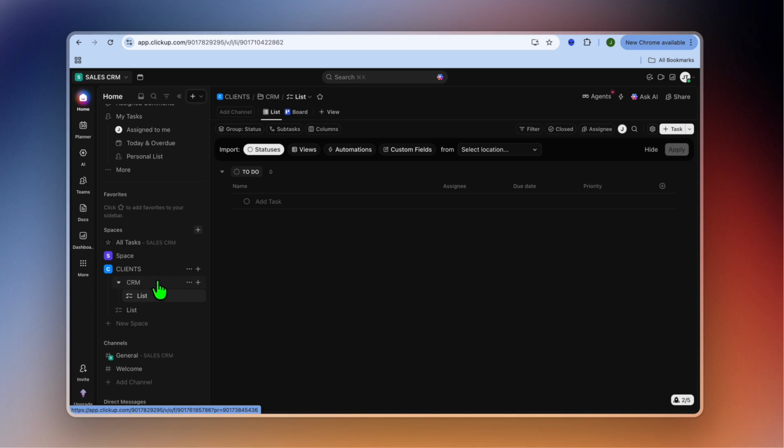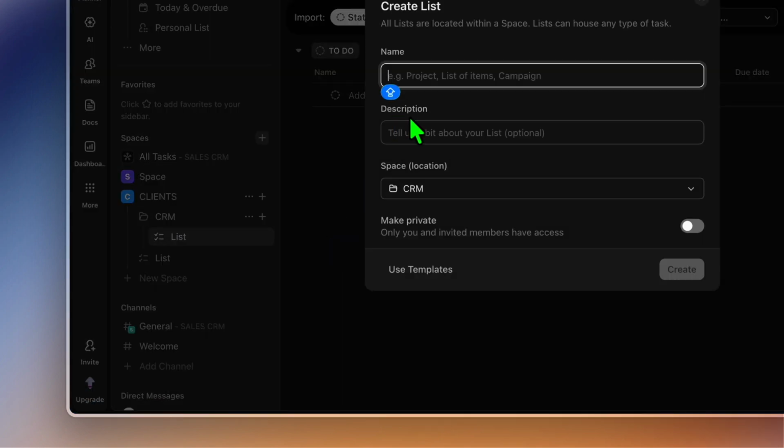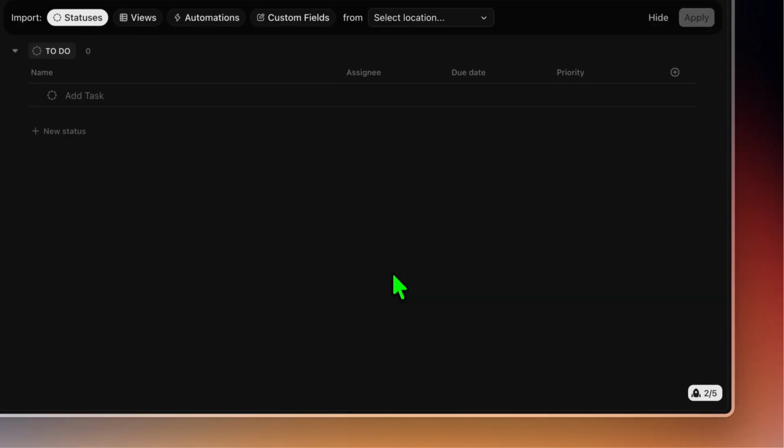After you have created the folder, the next thing you'll do, you're going to be creating a list, and the list will be called client and prospect management. So you're going to tap right where you see list, you're going to tap on the plus, you're going to select list, and we're just going to be calling it client and prospect management. For the sake of time, I'm just going to be calling it CP, and we're going to tap on create.